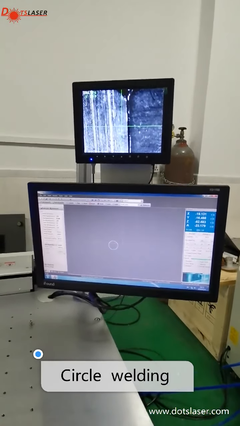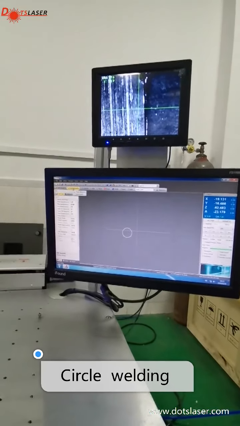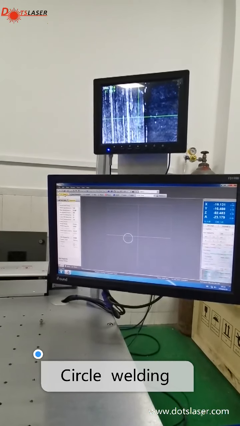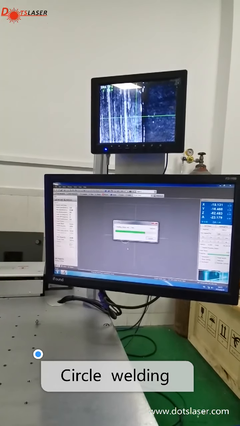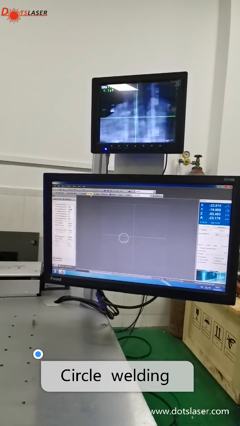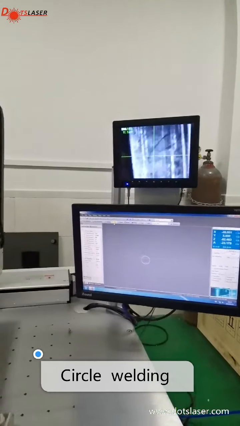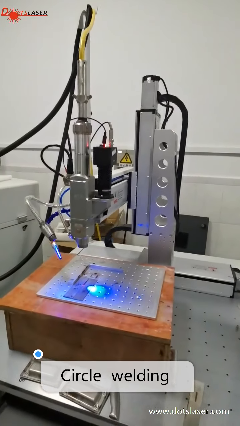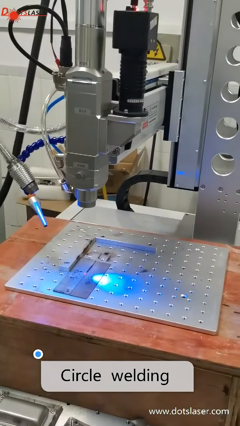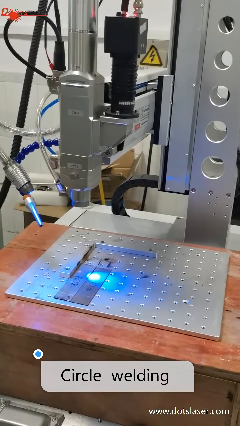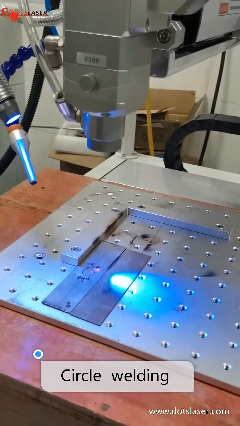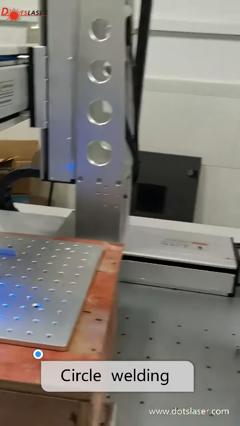I will just use low power to try. Okay, simulation. Running. See, it's running a curve. Circles, it's running a circle. Okay, laser.